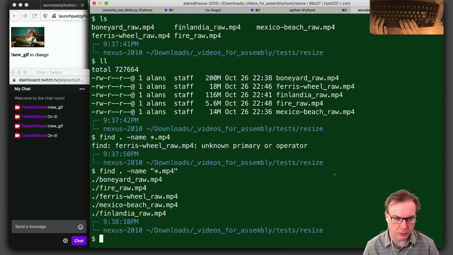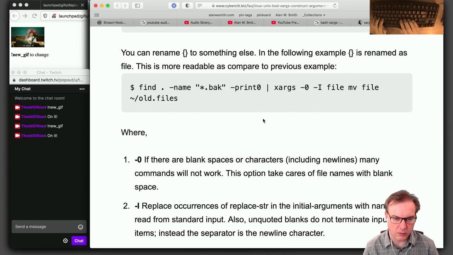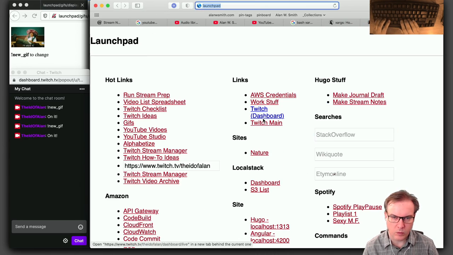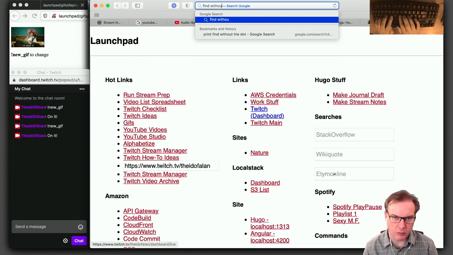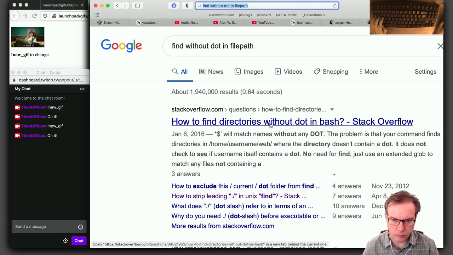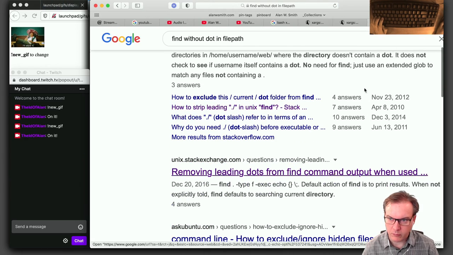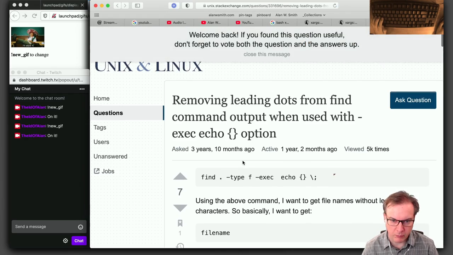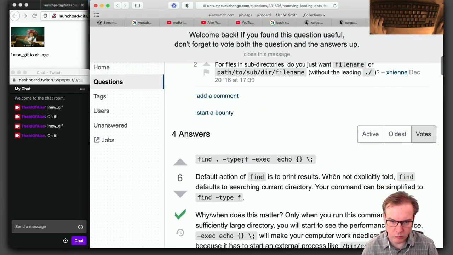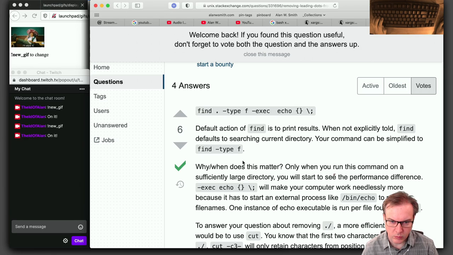There's a way to do it without the dot in front of it. Find without dot in file path. How to find directories without dot in bash. Removing leading dots. There you go. I've been to this page before.